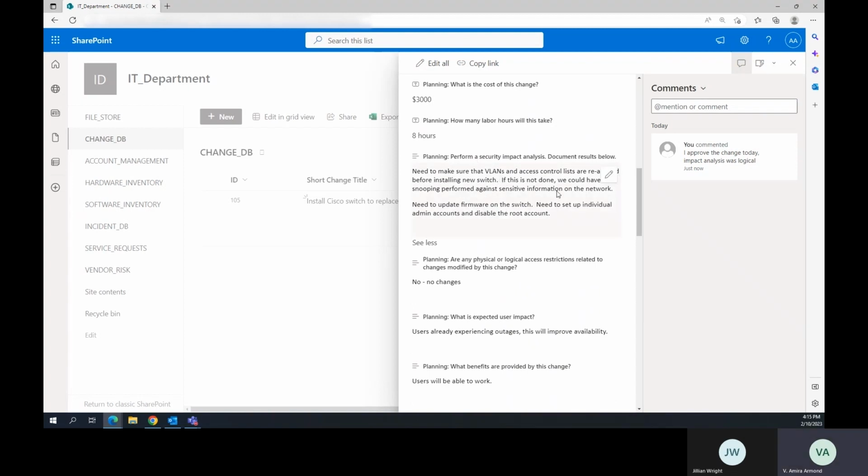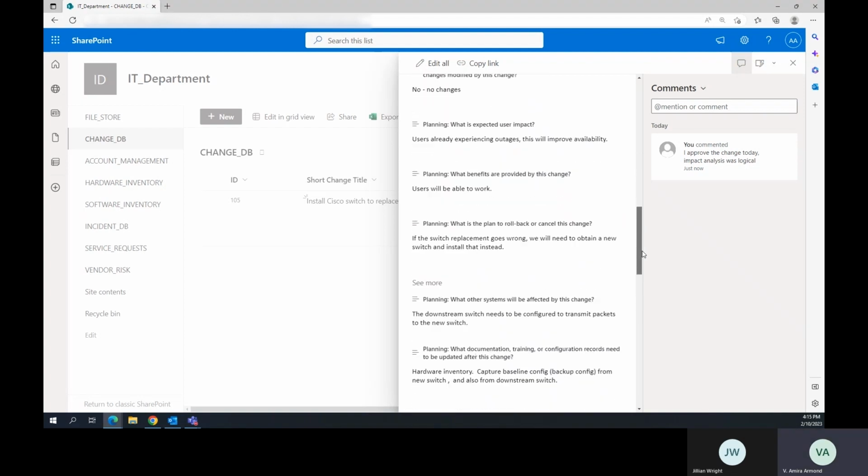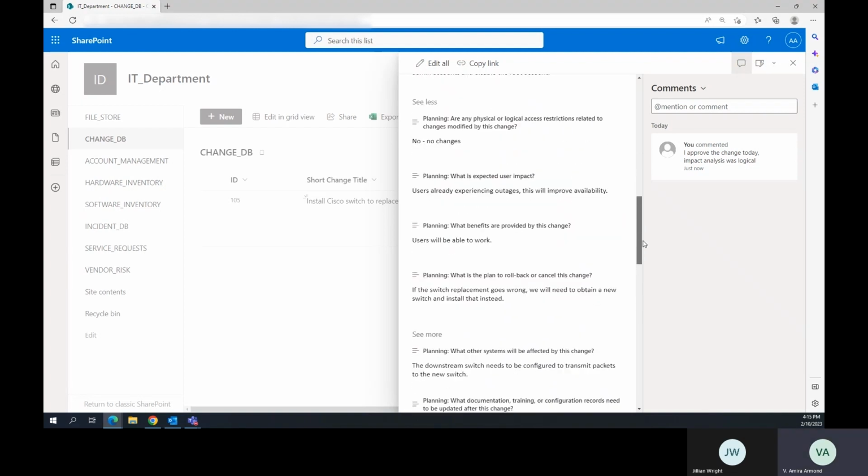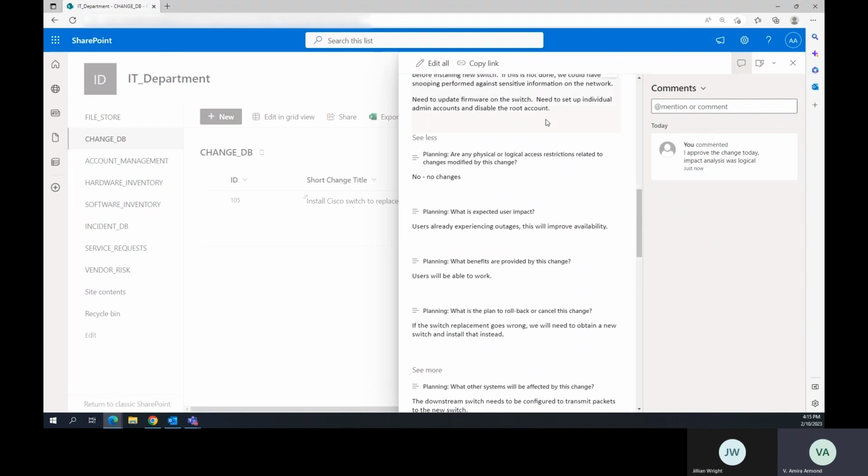Okay, did I do the VLAN? Yes, I remembered that. Access control. Yes, I remembered that. I did update the firmware. Oh, shoot, I forgot to set up individual admin accounts because it was 1 a.m. Right. So this is why we have the wrap up phase, because you're going to forget little stuff like that.